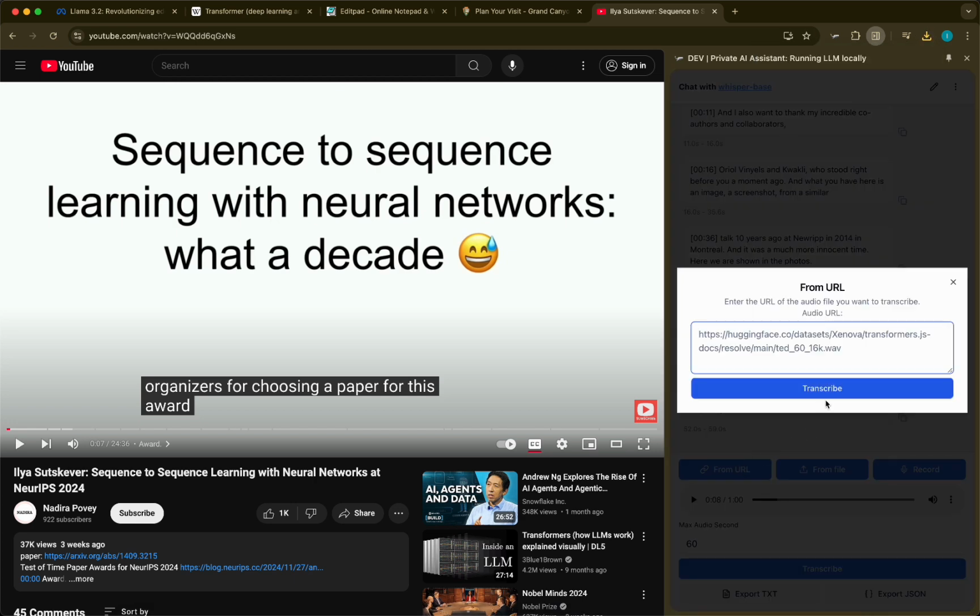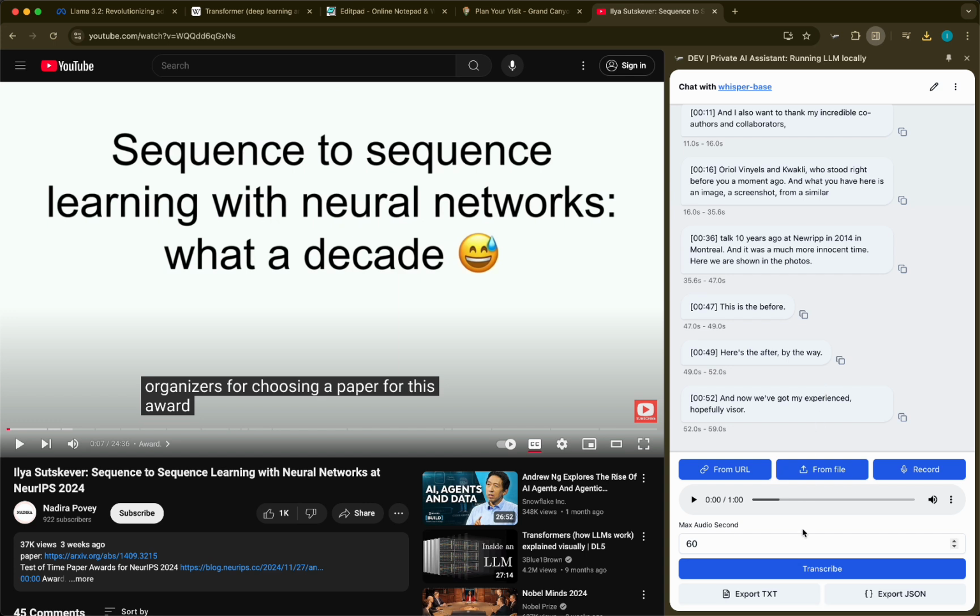You can import external audio files using a URL and play the sound before starting transcription, just to be sure.